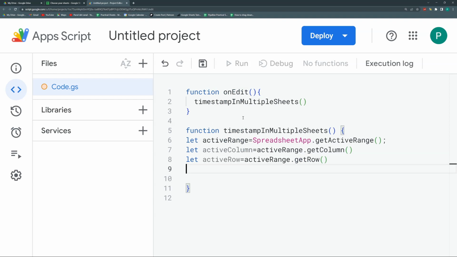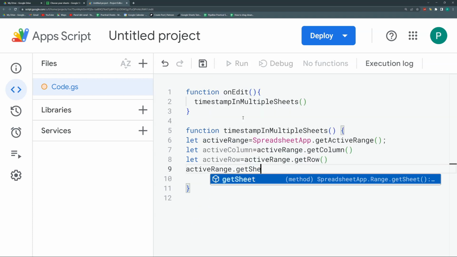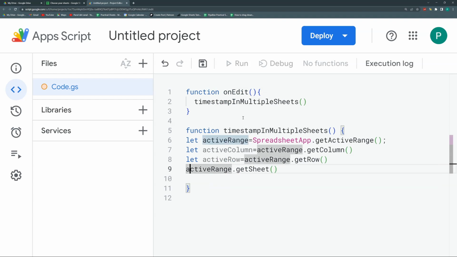Another thing I may need is the sheet. So it's as easy as doing activeRange.getSheet(). And let's call this active sheet. Again, you don't need to store everything in variables, but given that you're learning, I find it's better to name everything so you know exactly what I'm talking about. But in many codes, you will see that not everything is in its own variable. Normally, the variable is used when you're going to use it in more than 2 places.